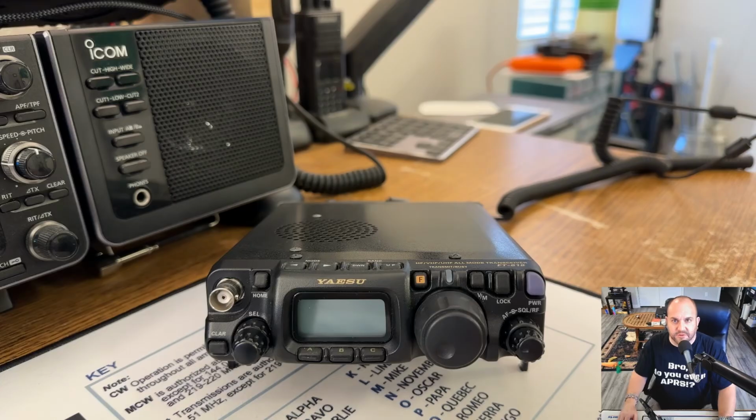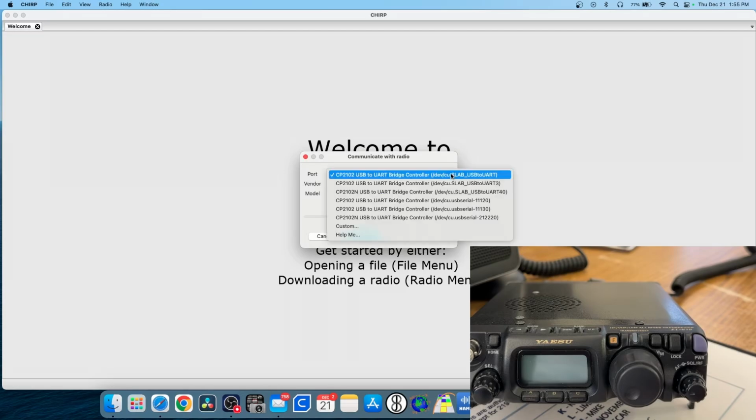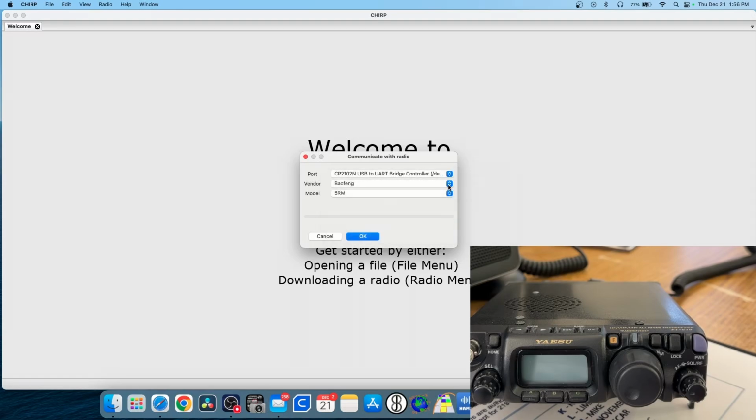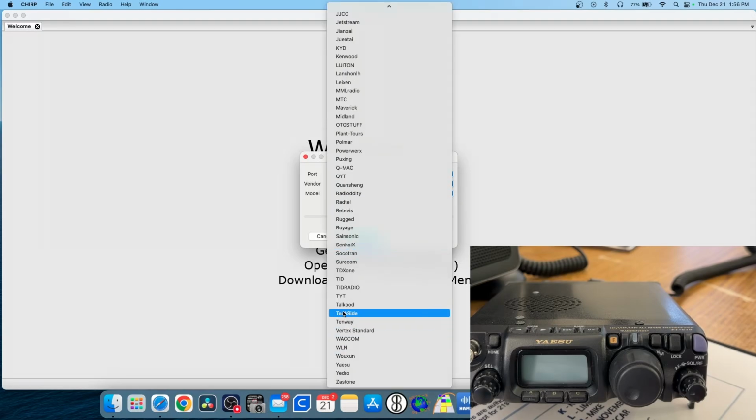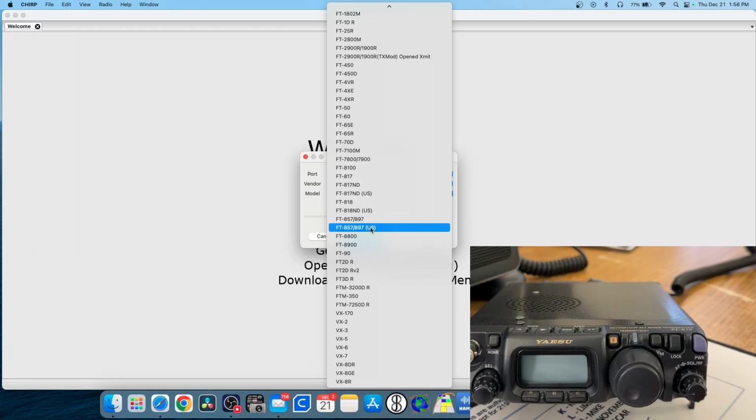Now let's hop over to Chirp. And I'm using Chirp Next. I suppose this would work with the older version of Chirp, but I like Chirp Next. We're going to hit radio. We're going to hit download from radio. We need to find our port. In my case, it's this 21220. And I'm going to select, where's Y in the alphabet? There you are. Yaesu and FT-818.